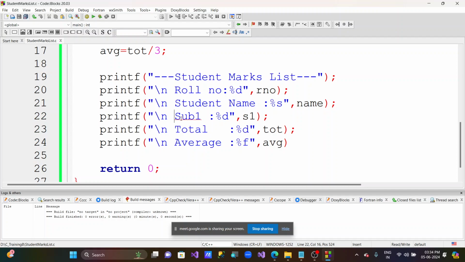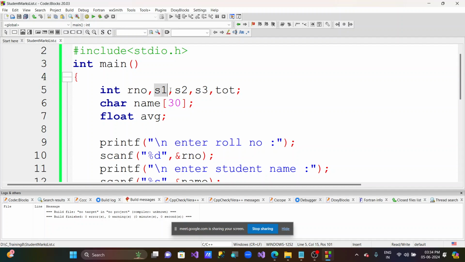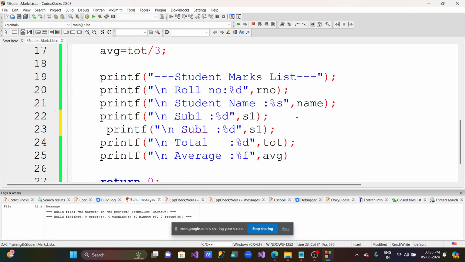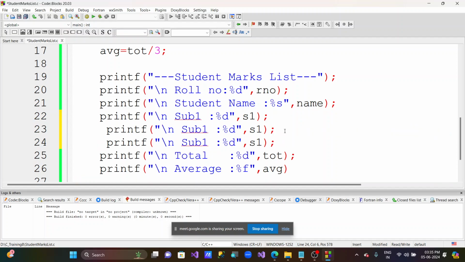Any problem? Whatever you write inside the double quotes is fine. But outside the double quotes, whatever variable name you have given, like S1, you have to use S1 only. For S2, you have to give S2 only. You can't write your own name which is not there in the program. So subject 1 marks are printed, followed by subject 2 marks, and then subject 3 marks. Like this, I'm printing all 3 subjects' marks using the printf statement.